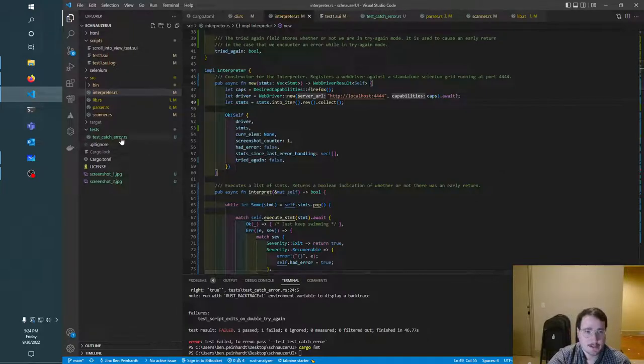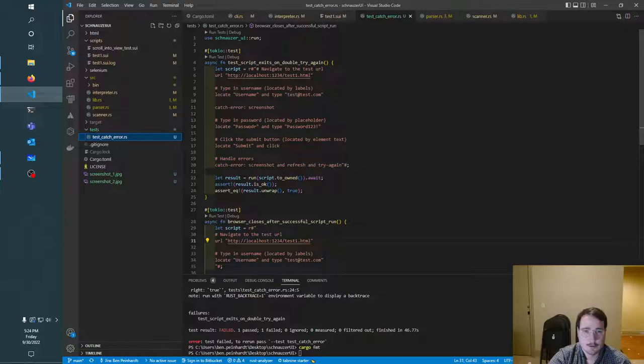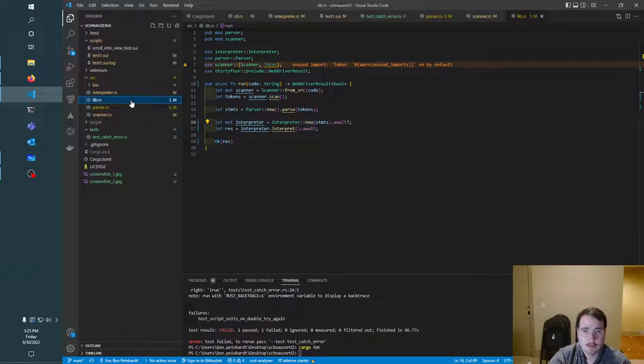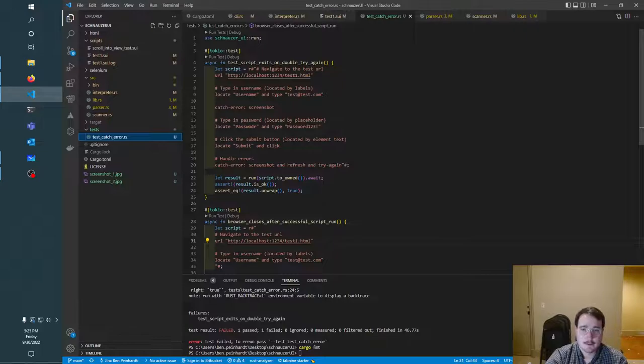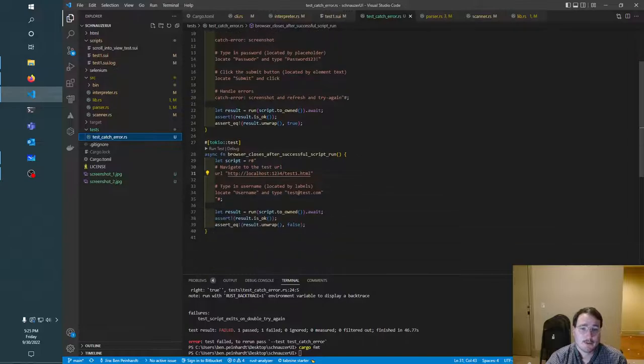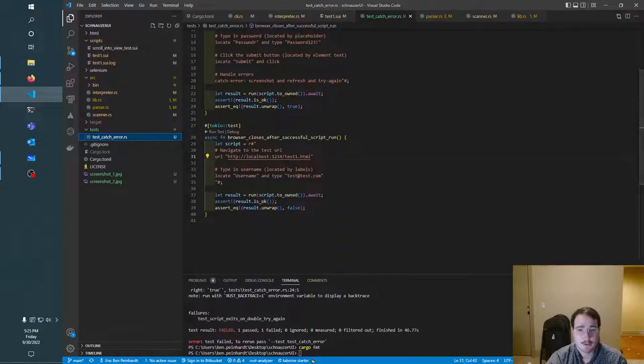So the idea with our tests is that this one should, we run this script, and then the result should be okay, right? Again, the only way the run function returns an error is if the constructor of the interpreter failed, and that shouldn't happen. So this should return okay, and then the result inside that okay should be a true, indicating that there was some kind of early return. Whereas this one should return okay false, because there was no early return.